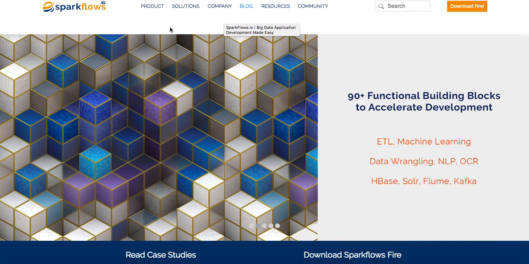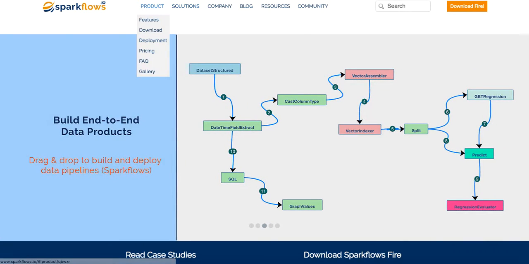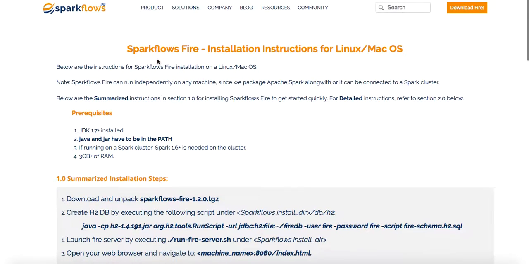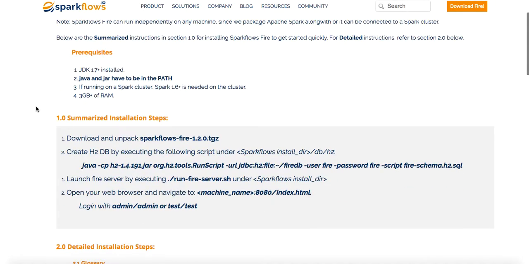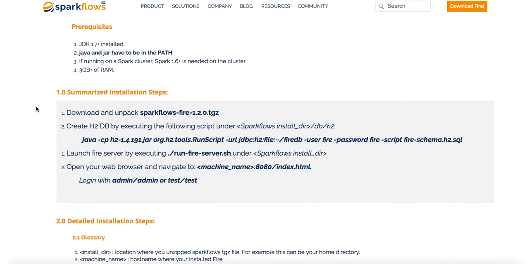So here is the Sparkflows website, and here are the list of steps to install Sparkflows. I will just go quickly over the installation steps, which are to download the tar zip file, create the H2 database, and all you have to do is to start the server. Those are the simple steps of installing Sparkflows.